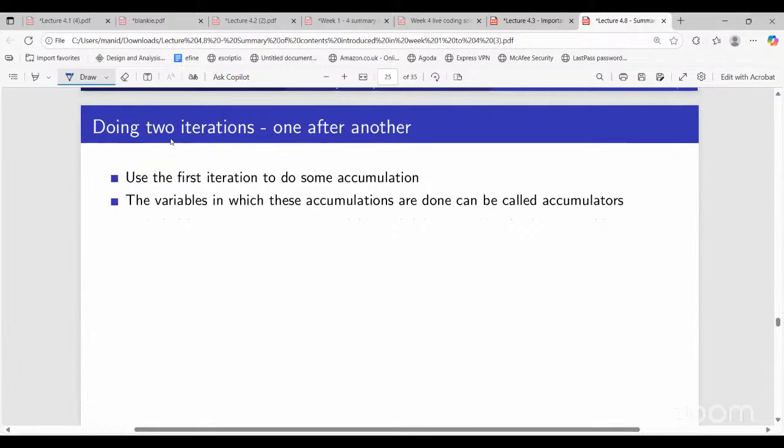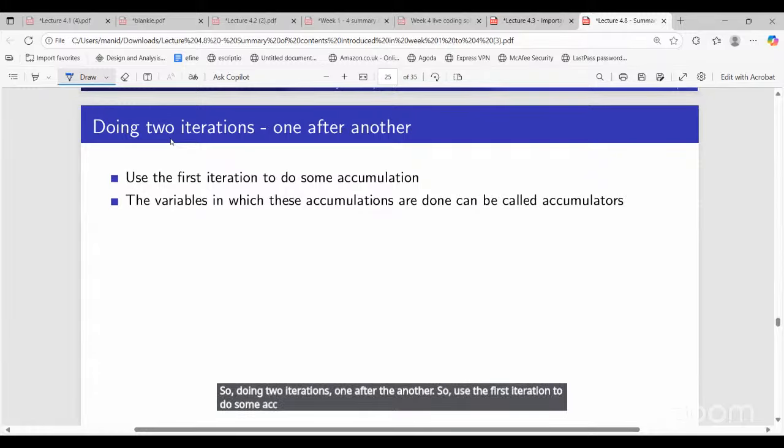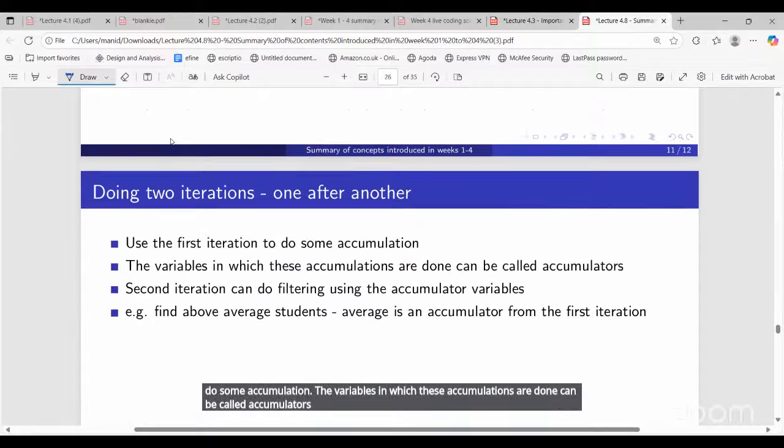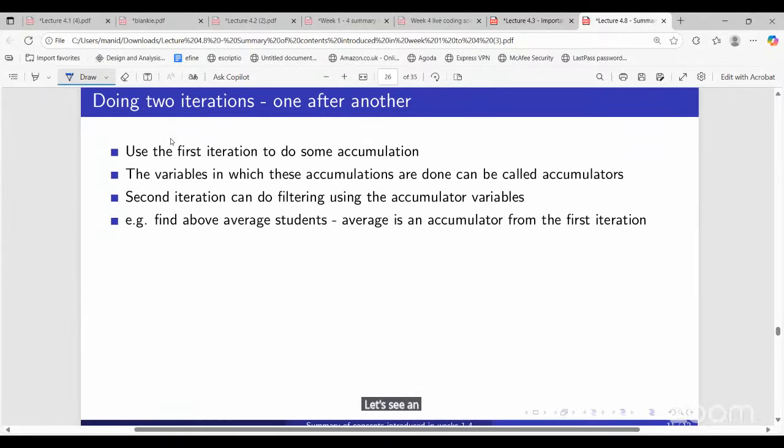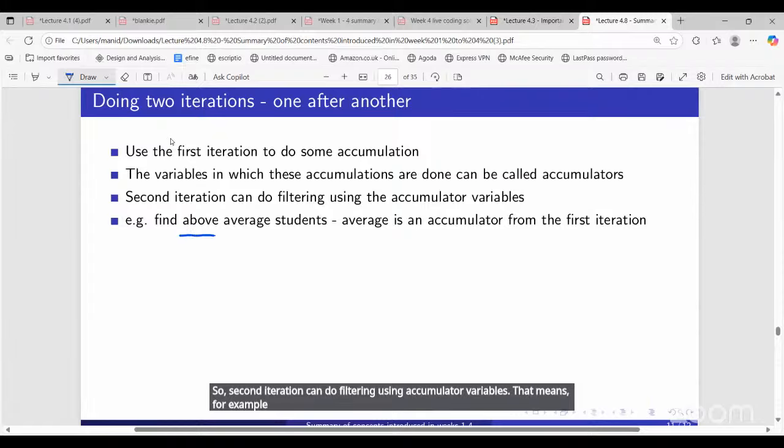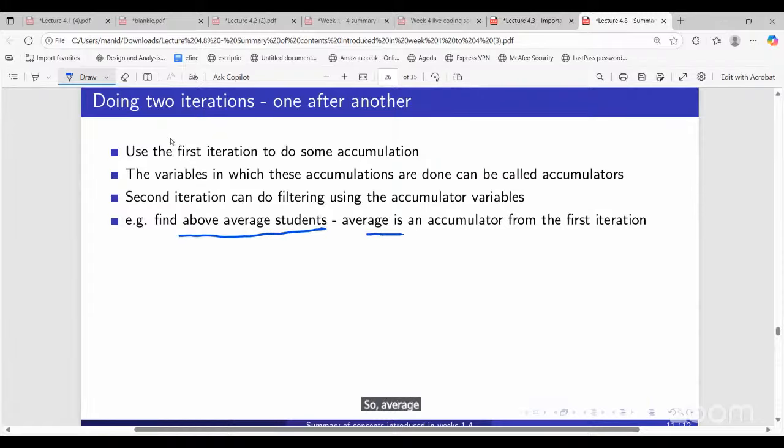Now, doing two iterations one after another: use the first iteration to do some accumulation. The variables in which these accumulations are done can be called accumulators. Let's see an example. The second iteration can do filtering using accumulator variables. For example, find above average students. So average is an accumulator from the first iteration.